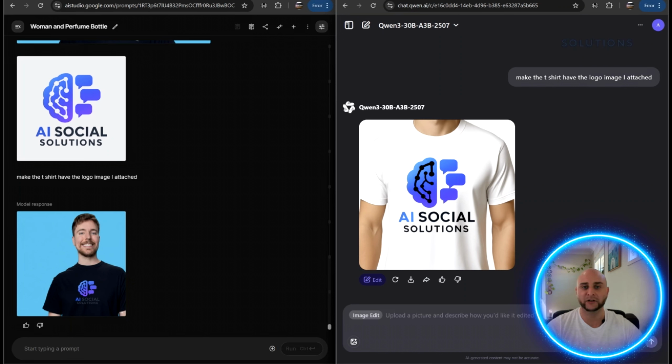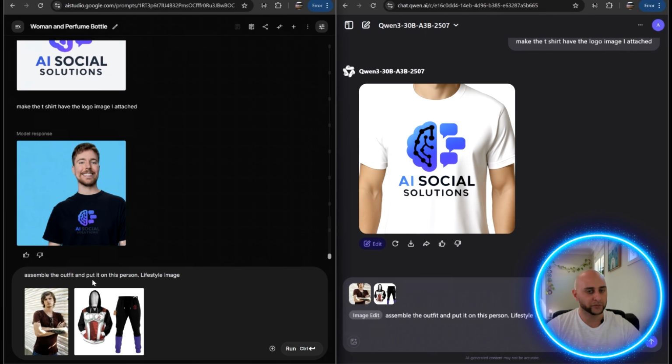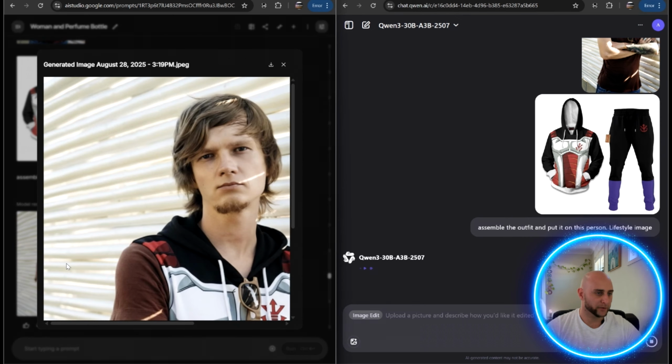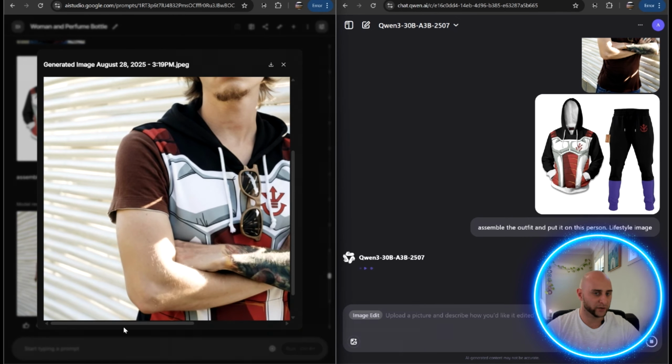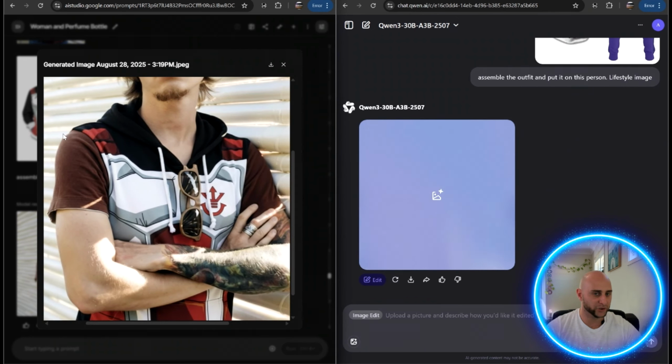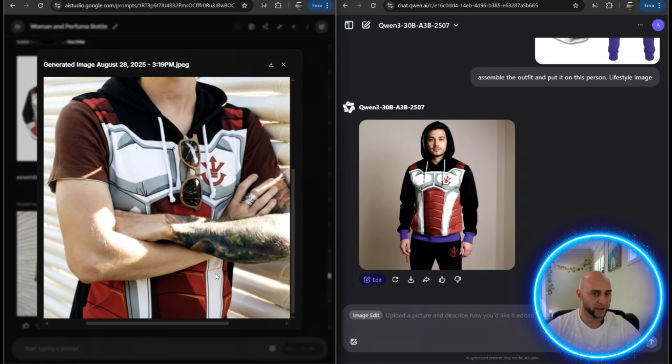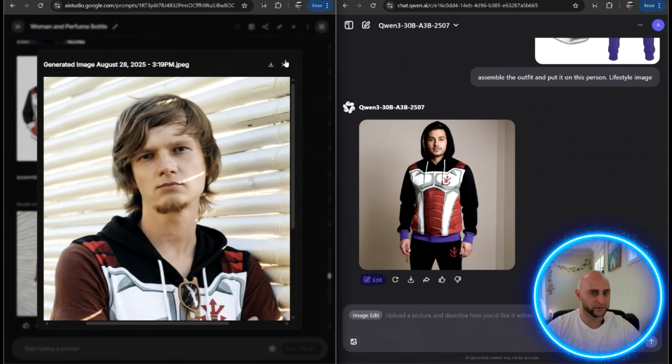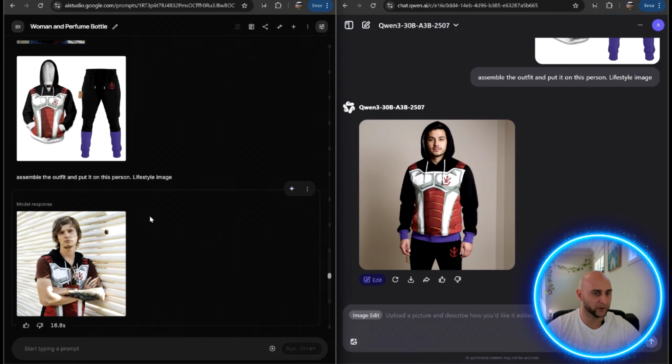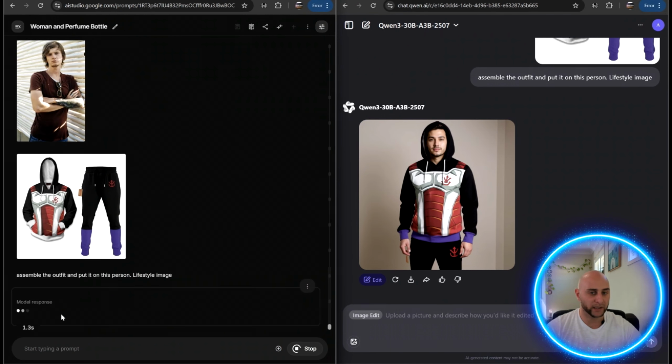Now let's test their ability for fashion and e-commerce with a virtual try-on. I'll take a photo of a person, assemble the outfit and put it on this person lifestyle image. Hit run. So NanoBanana did a pretty good job, but it didn't change those sleeves here, but it preserved everything else. The person is the same, the background is the same, but it didn't add the sleeves, as you can see here. Now we can rerun it and maybe it gives us a better result.